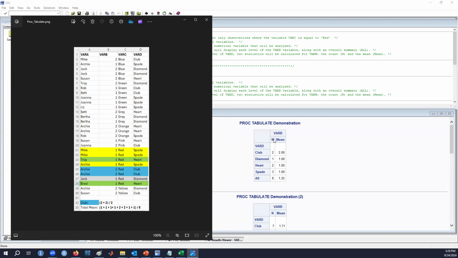And we're counting the number of observations for club, diamond, heart, and spade as it pertains to var B. All right? So here is a club here, and here is a club here, and there were 2 occurrences of var B. So var B, 1, 2. Diamond. Where's diamond at? Here's diamond. 1. All right, number of occurrences of var B as it pertains to var D.